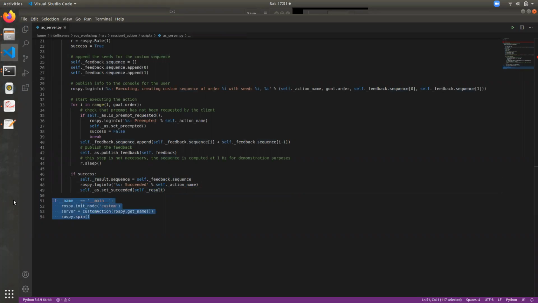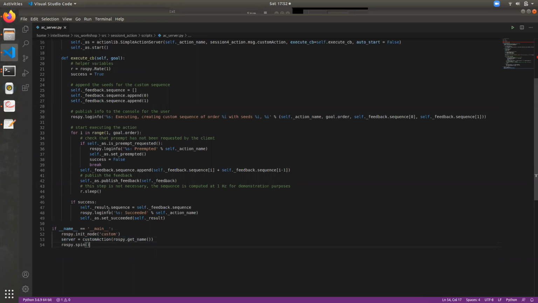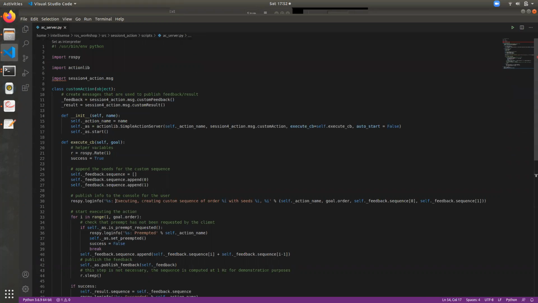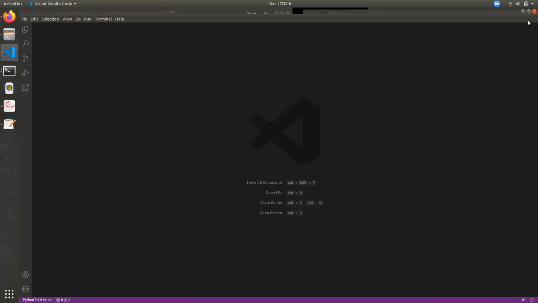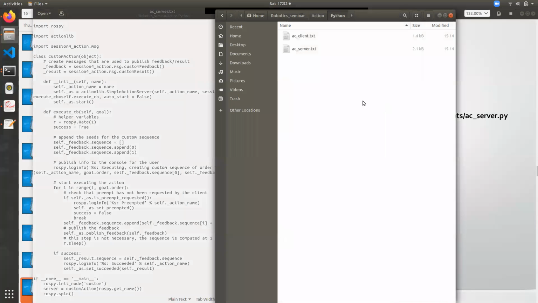In the main function, we are creating the node initialization. We are initializing the node, and we are creating the class server instance here, the custom action, with the name. Then we are spinning. That means we are asking the node to start its operation. That is for the Python implementation of this.